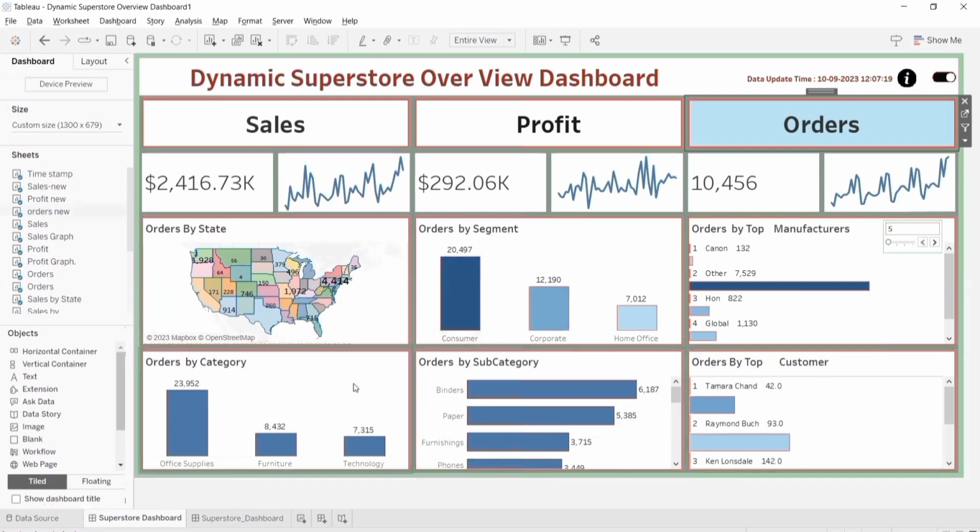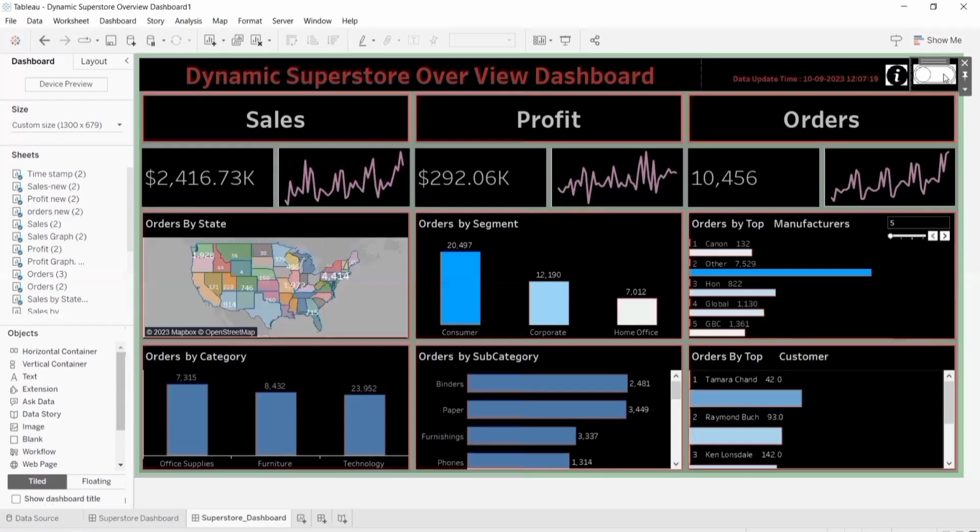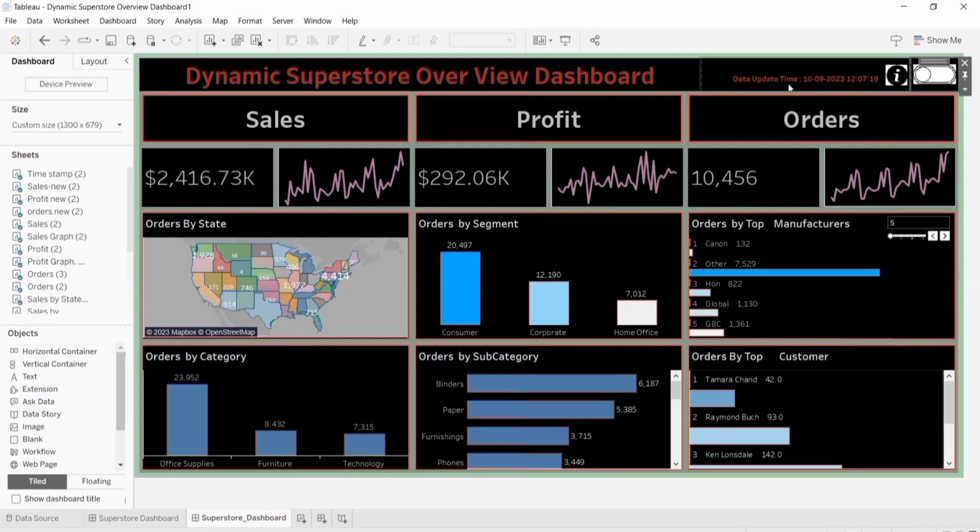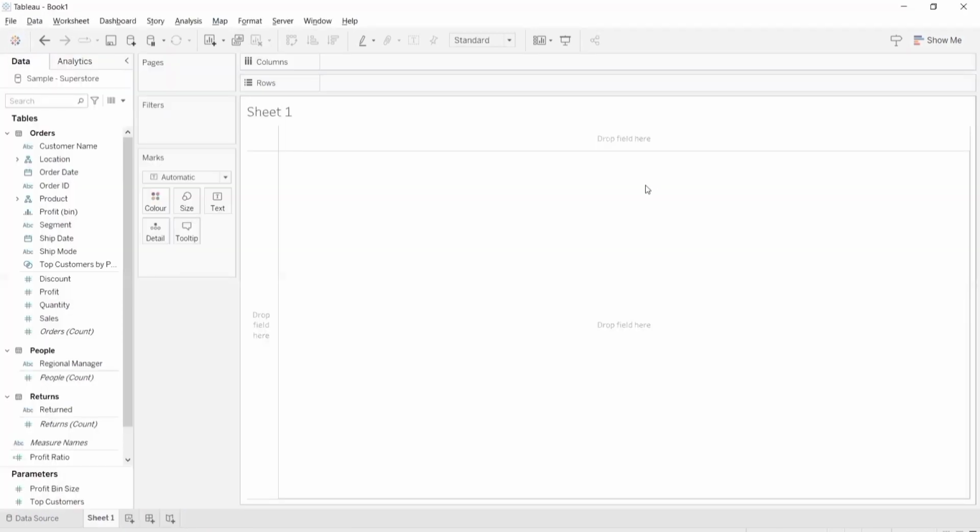So this is what we are going to implement in this video. Along with that, we are going to change the dark modes and light modes. We also have a data update time, which shows when the last refresh happened. So let's start building the dashboard.